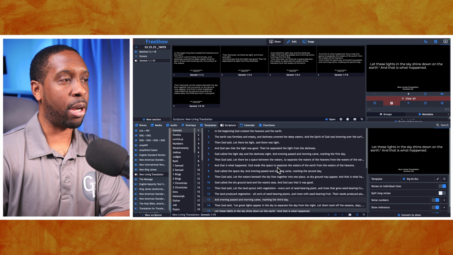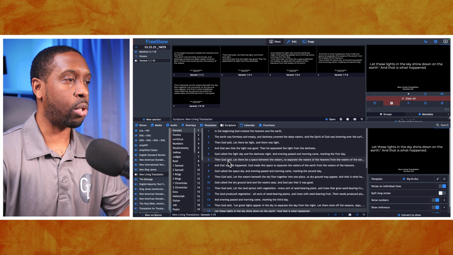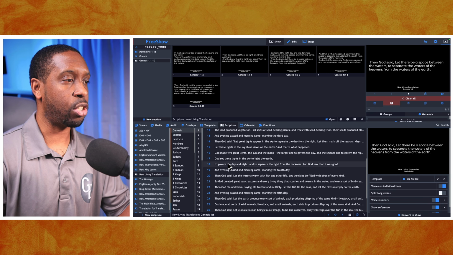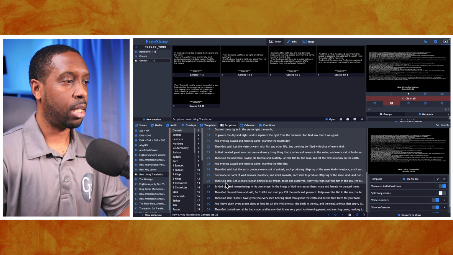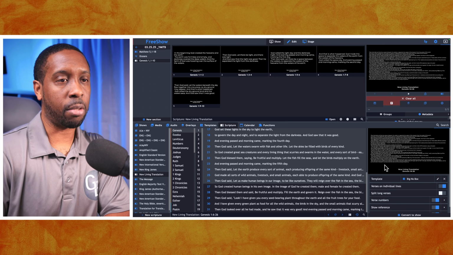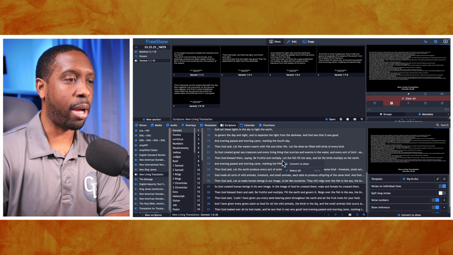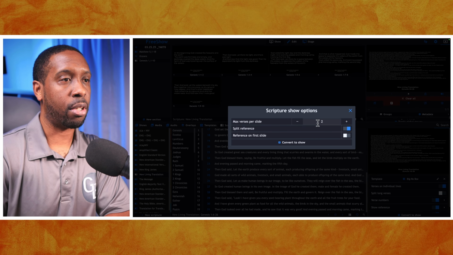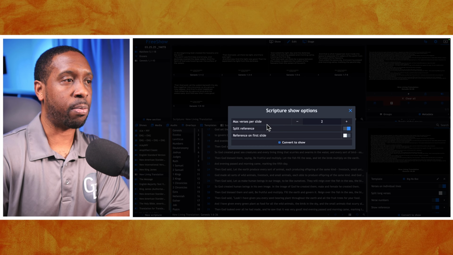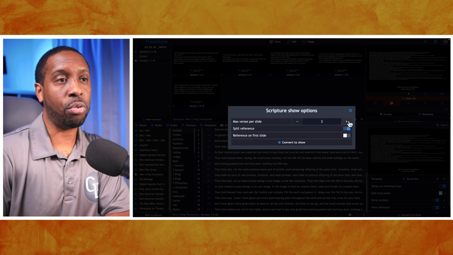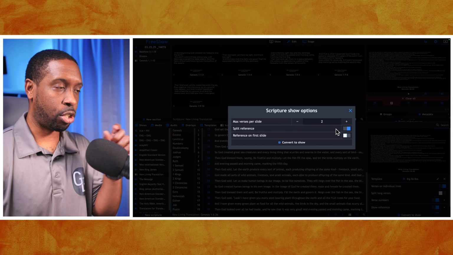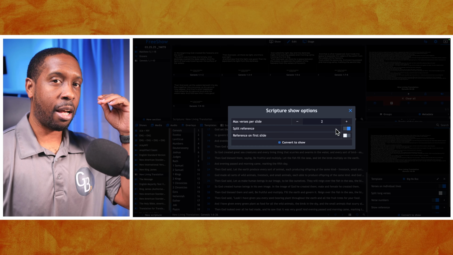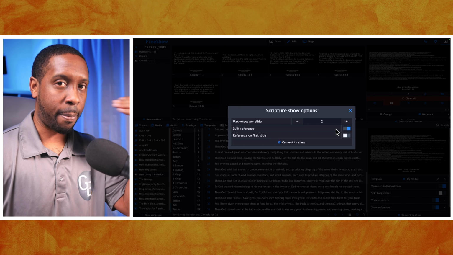All right. So my recommendation is to highlight the verses you want by selecting the first verse, holding shift, and then select the last verse you want. We'll go to 26. You'll notice that the preview looks kind of crazy, but you can right click, select convert to show, and then max verses per slide. Make it 2, you can make it 3, whatever you want, and then select split reference so to actually show what the reference is of those particular verses on that particular slide.